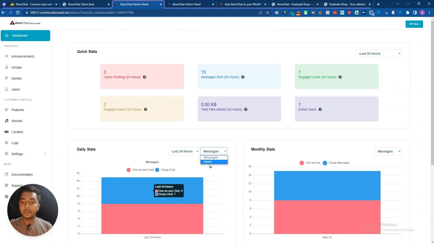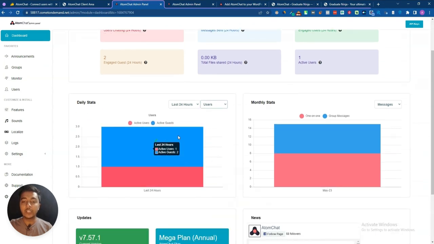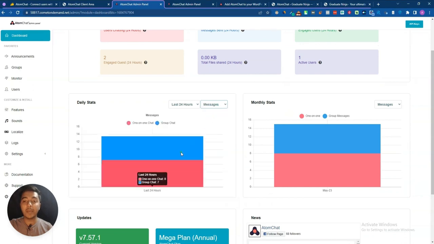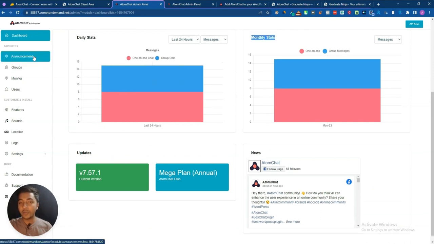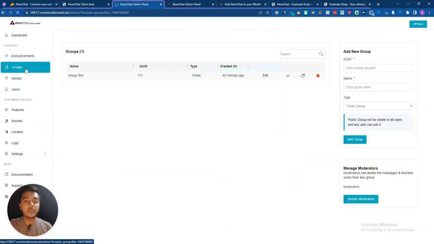So here, as you can see, if I click on this user, here you can see the users' activity or user statistics. Similarly, you can see the message activities, and here is the daily stat, here is the monthly stat, and here you can see their updates. And this is our main feature actually, where you can create different groups in the group section.